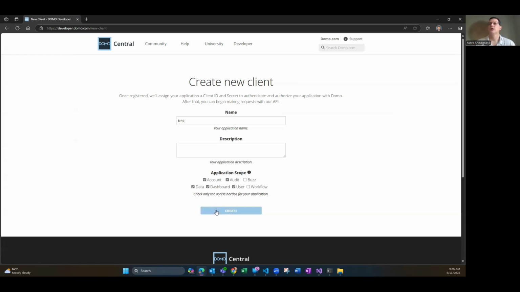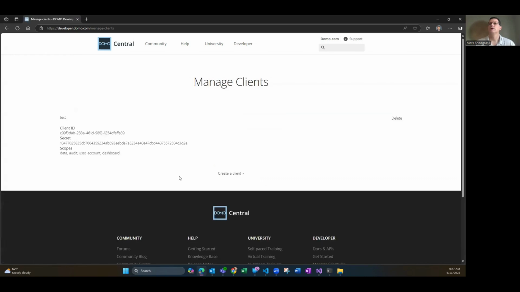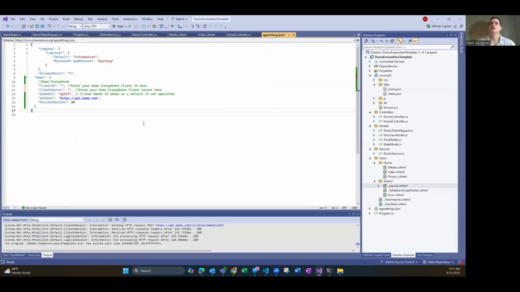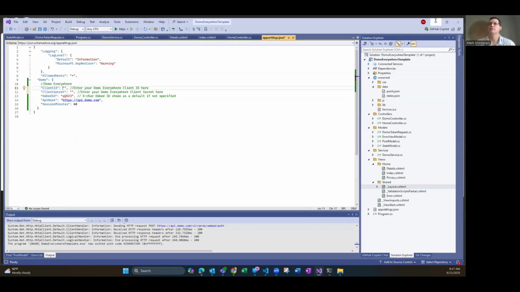You're going to create, and then you're going to get a client here. I'm not going to use these, I'm just going to delete them anyway, but you're going to copy each of these into your Visual Studio environment, into your appsettings.json. You should have a Domo node that looks like this, with a client ID and client secret. I'm going to put those in there. We're also going to get this default embed ID. You technically don't need it, but I did. It's just a fallback there on a card. So you're going to put that in there.